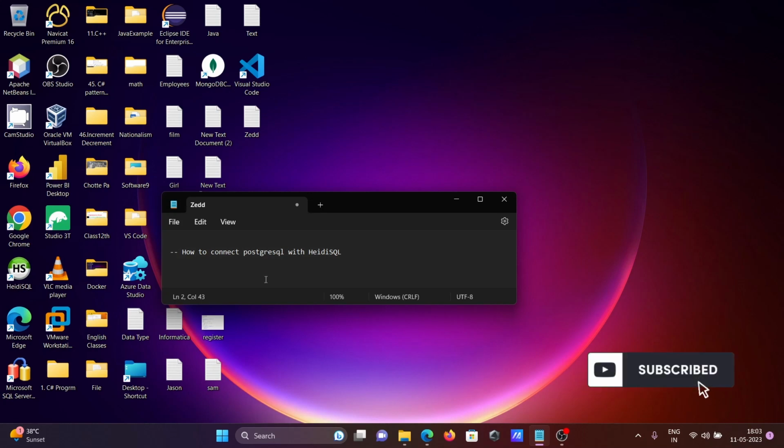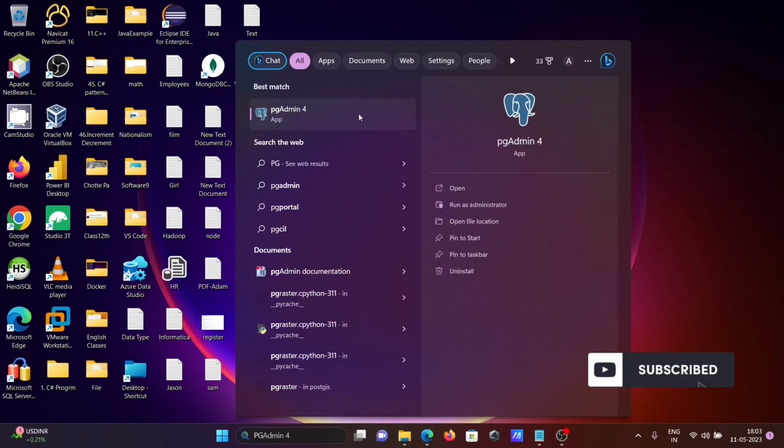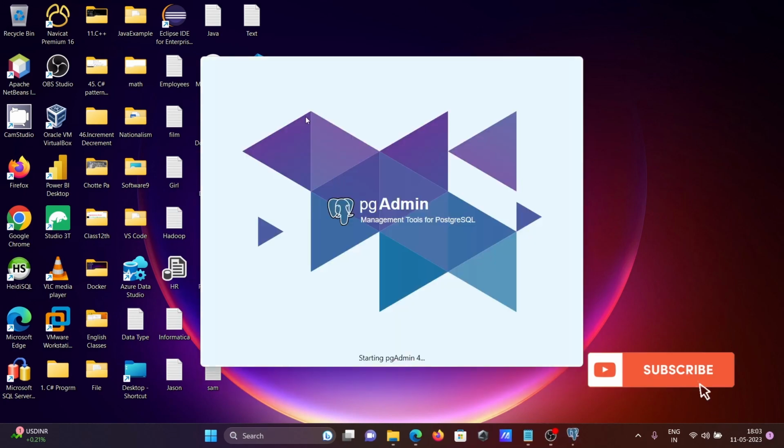I'm going to discuss how to connect PostgreSQL with HeidiSQL. First, I'm going to open pgAdmin, this place. So pgAdmin, and then I'm going to show all the users and the port of the PostgreSQL, this place.